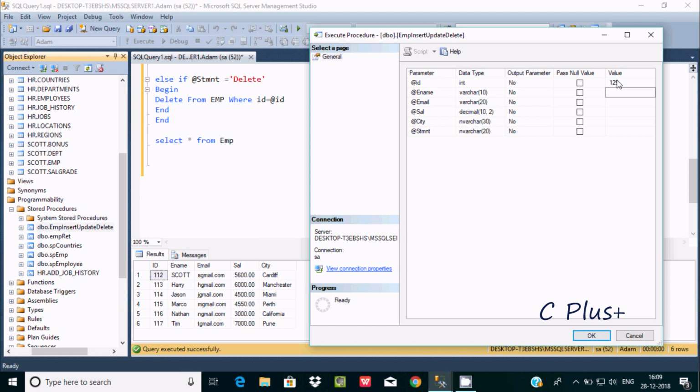Ename here, giving Sammy. And here giving the email, gmail.com. And here salary 5632, city Delhi. And here this should be applied for insert.